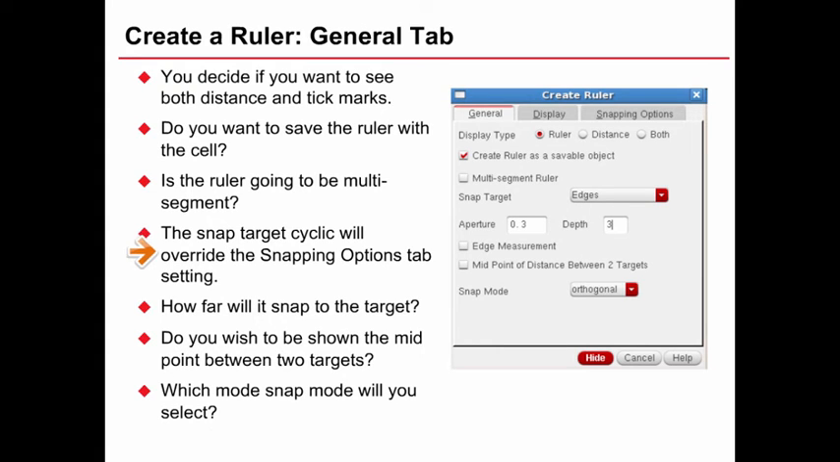So here's the snap target. What would you like to snap to? Edges, centers, corners, and then the aperture and depth. How wide an area would you like to snap, and how deep in the hierarchy? And then, do you want to know the midpoint? If you were to say midpoint of distance between 2 targets, it will show you that. And then which snap mode? Here's snap mode, orthogonal.